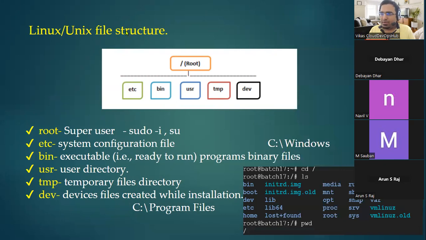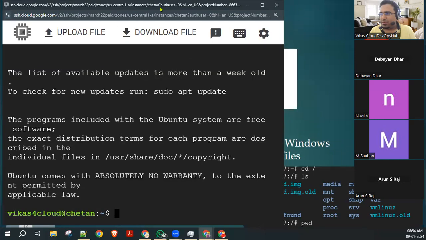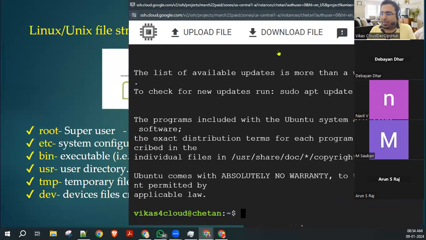Okay. We are starting the journey into the practical thing. I'm coming into the file structure. I don't want to see the theory; I want to come into the practical. This is my machine, which we created a couple of minutes back. In this machine, at this point, the user is Vikas. And in the Chetan machine, I'm accessing it.